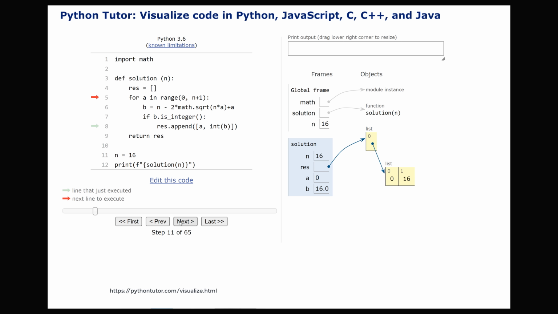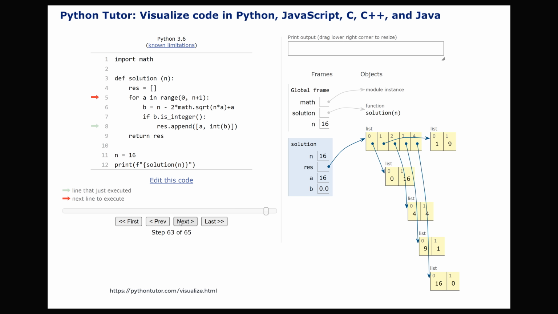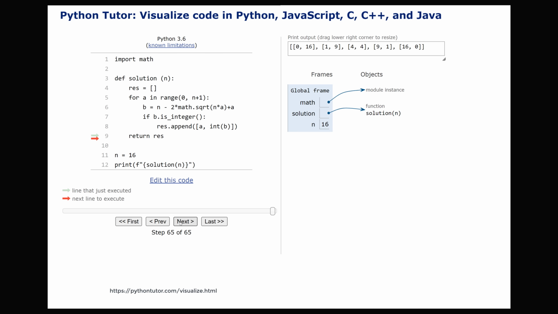If it is, we add the pair a comma b. We do this for a is equal to 1. We get another solution. And we continue this loop for a is equal to 2, and so on. And it will continue until a is equal to 16. In the meanwhile, we keep adding ordered pairs a, b, if we find out that a and b are integer solutions. This stops at a is equal to 16, and thus we are going to return the list result, and we get the following pairs: 0, 16; 1, 9; 4, 4; 9, 1; and 16, 0. And those are all the solutions for n is equal to 16.